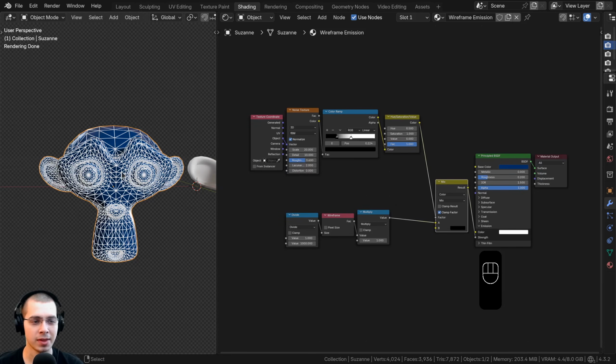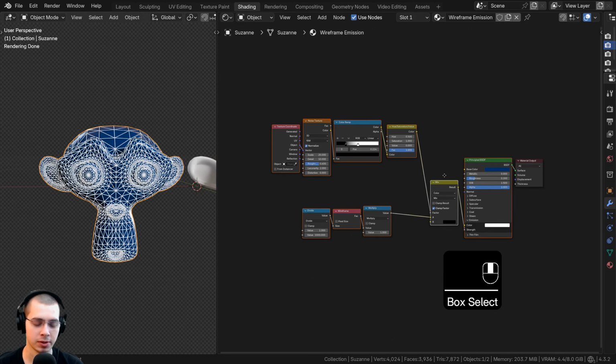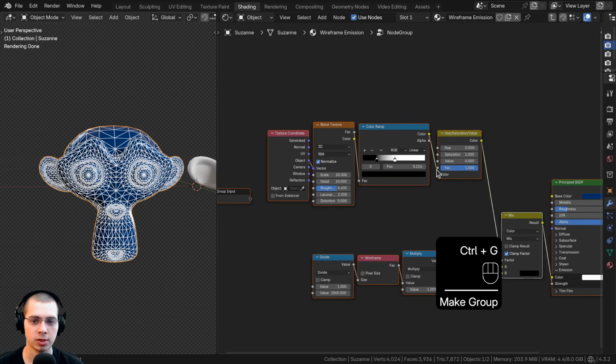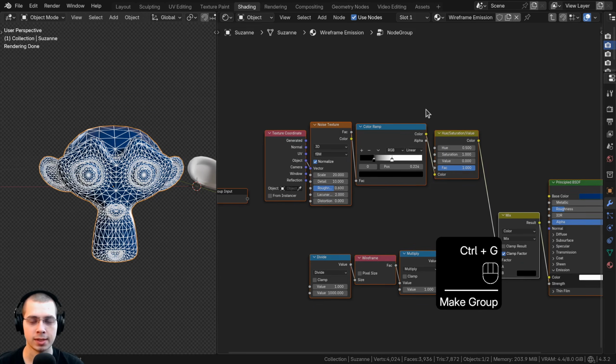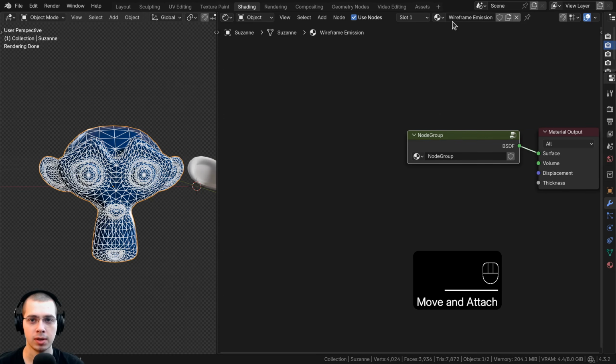So now let's join this together into a node group. So I'm going to click and drag to box select all the nodes except the material output, and I'll hit Control G to join it together into a node group. Let's hit Tab to go out of the node group. I'll just drag it over here. Let's make it bigger, and I can copy the material name and add it here into the node group.